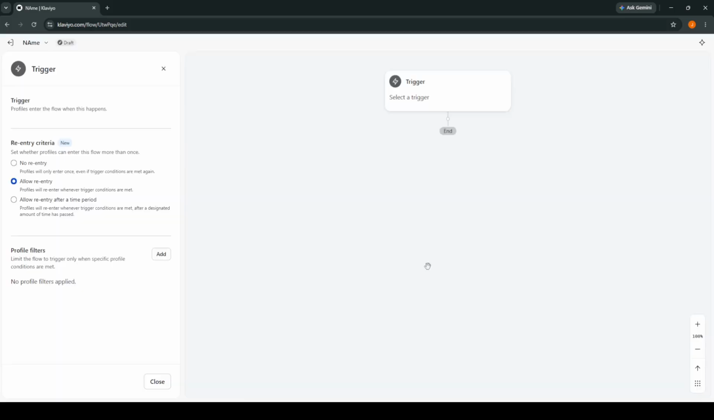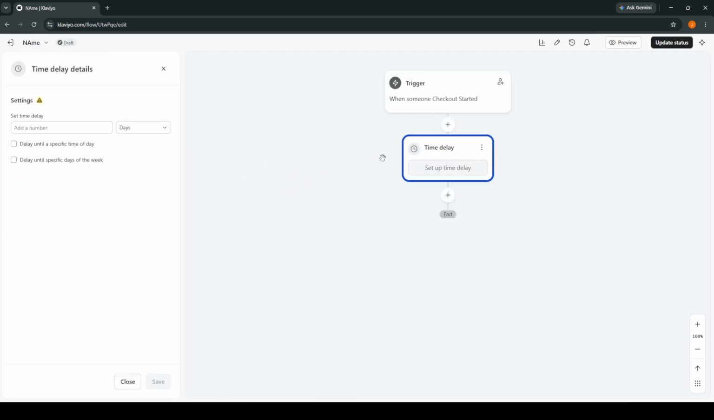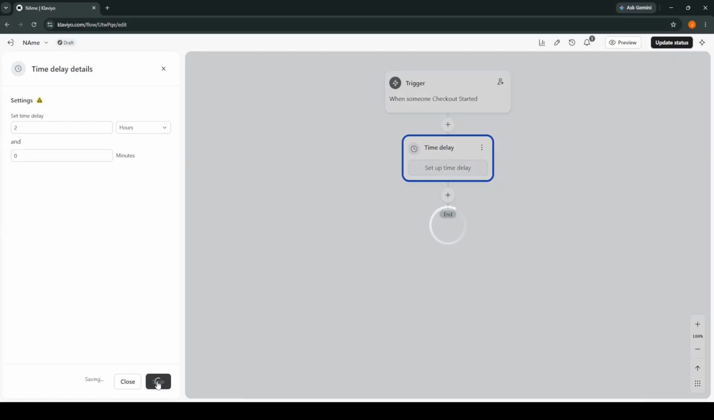Next, you will add a wait period before sending the email. This is useful because it gives the customer time to complete their purchase on their own, without being immediately interrupted. In the Flow Builder, find the option to drag a time delay onto the canvas. Once you place it on the canvas, open its settings and set the delay to 2 hours. Then click Save for the delay configuration. As you do this, make sure you are setting the delay to exactly 2 hours, since the exact timing will affect how the message reaches the customer.